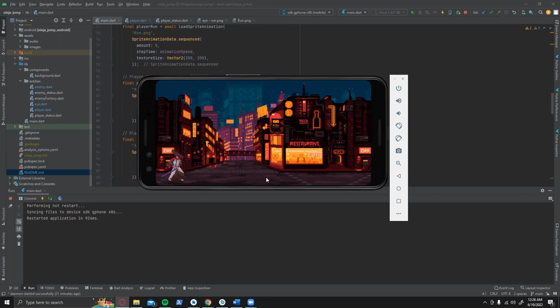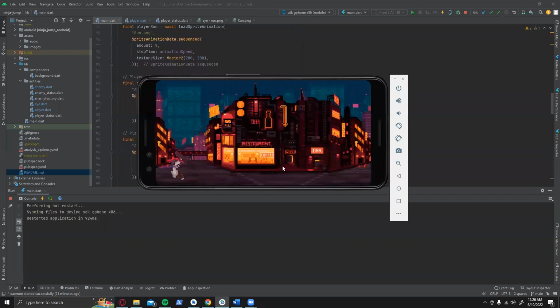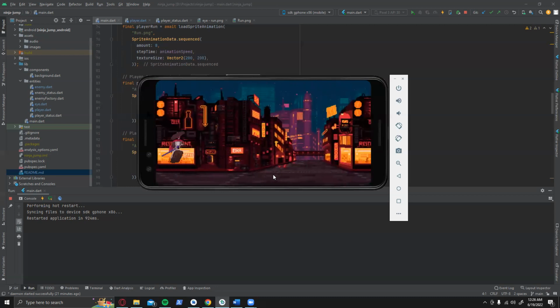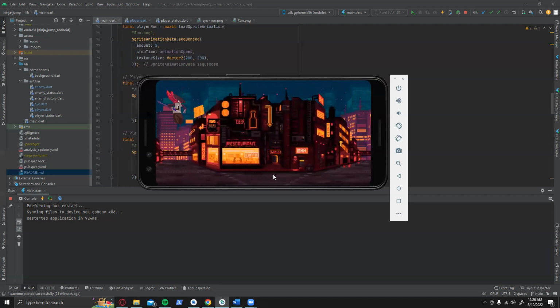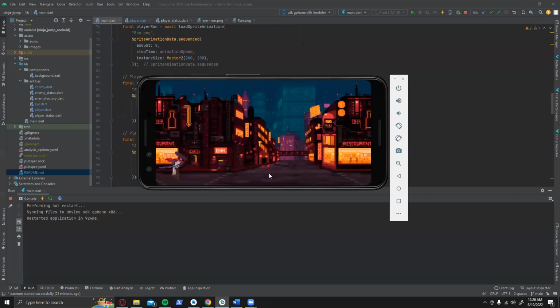And so you can see if I click the screen, the game starts. There's the other character. There's no collision detection, only one spawns right now. But I can just jump if I tap the screen. That's the extent of the game so far.